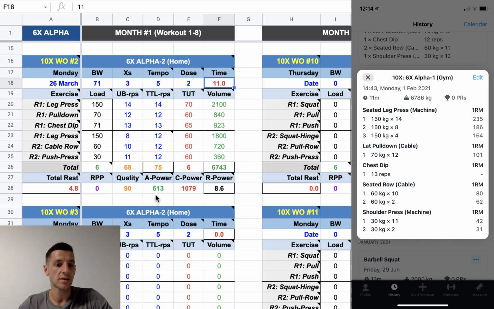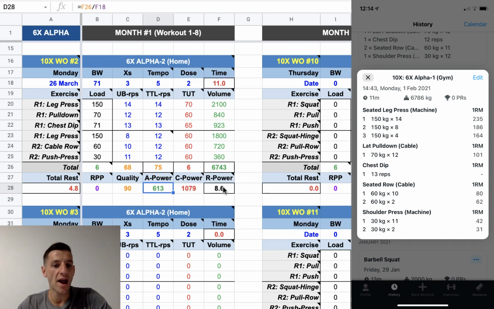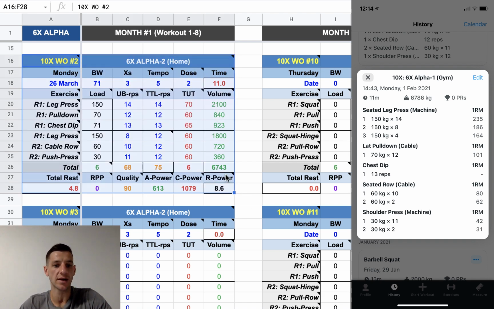So you take the total amount of volume divided by 11 minutes, that gives you your total power. Now you divide your power by your weight. So if we then divide your power by your body weight, that gives us the all-important power to weight ratio score. Okay, so that's how you would basically insert your data there.